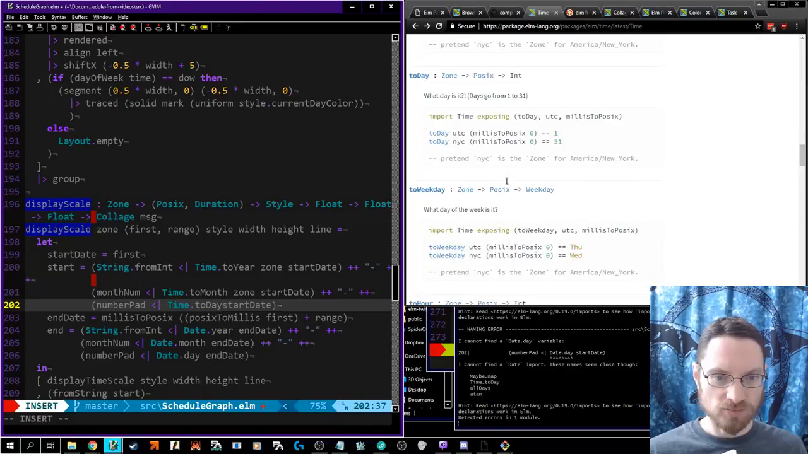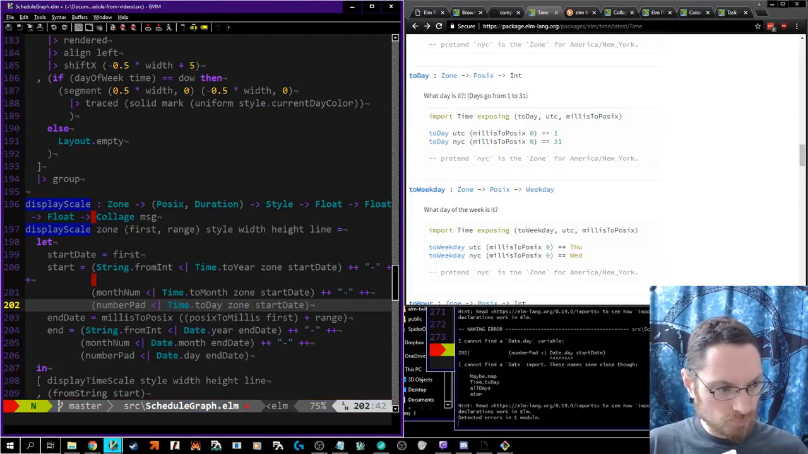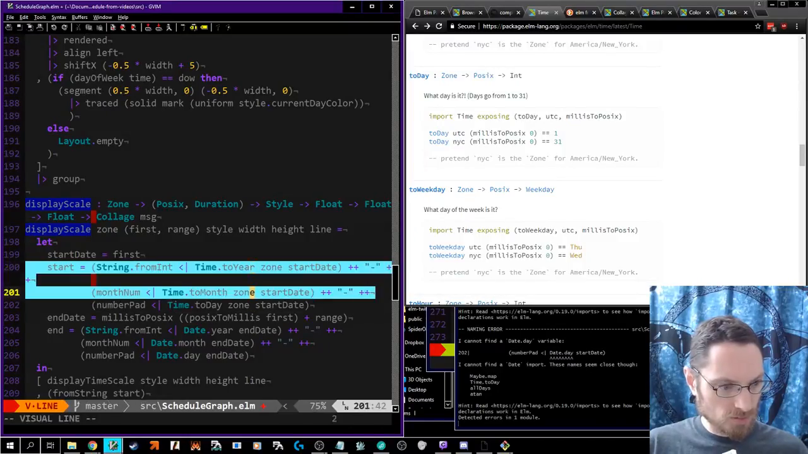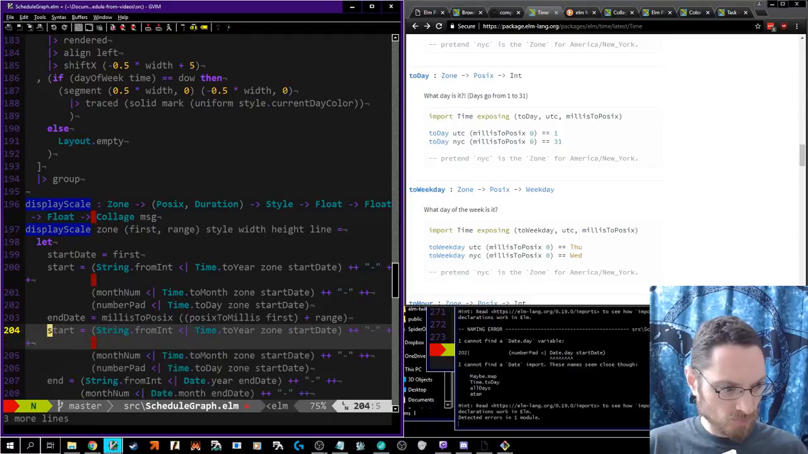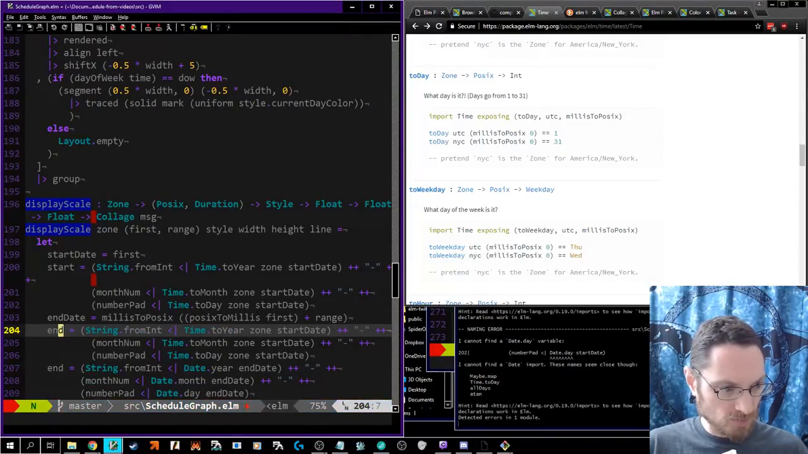Nope, that's an int. And there's toWeekday if you want that. Okay. And then, I don't think there's going to be any difference here, except end. That's why you don't like aligning things.